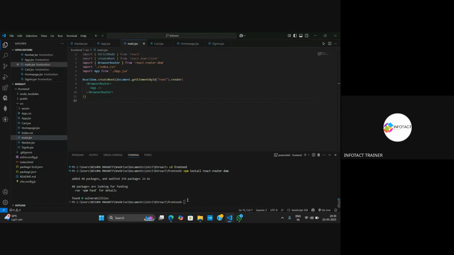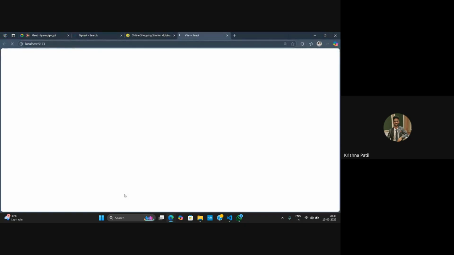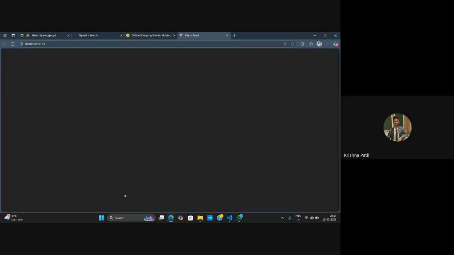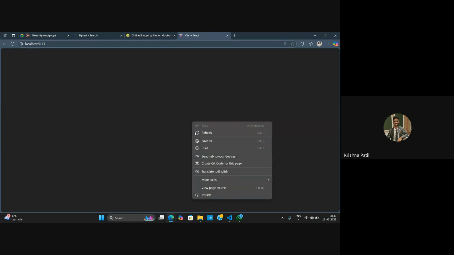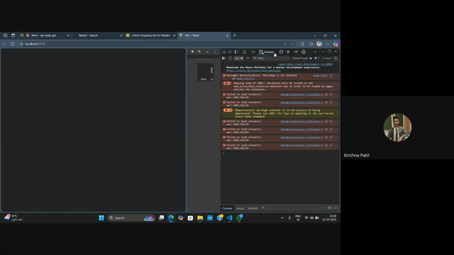Now let's see if our front end works. So tell me the command to run the front end. npm run dev. That is not working. React DOM is not defined.